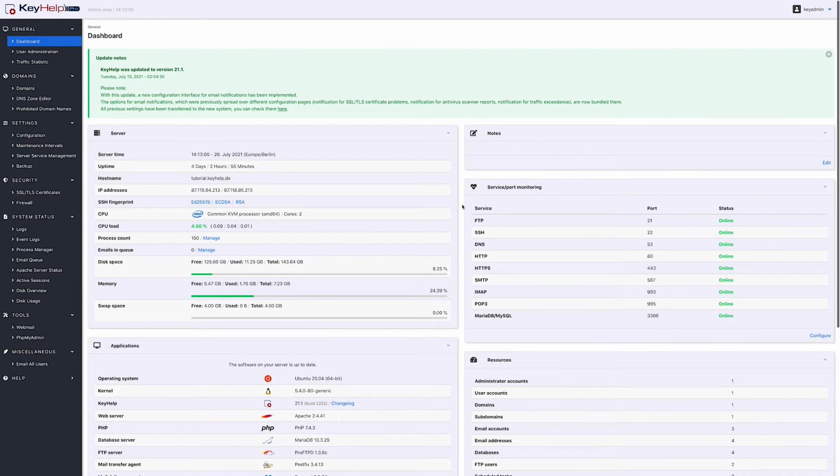With KeyHelp version 21.1, a new backup system was introduced. In this video, I will show you how to create a repository, a location for your backups, how to start an immediate backup manually, how to schedule different backups, and how to restore them.